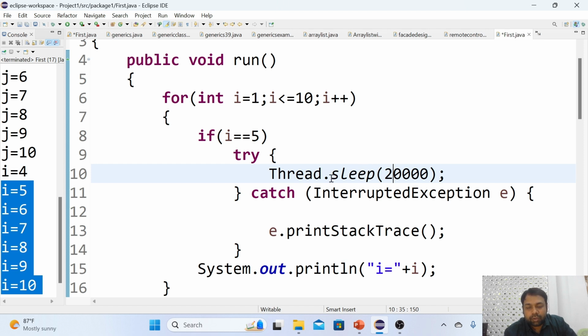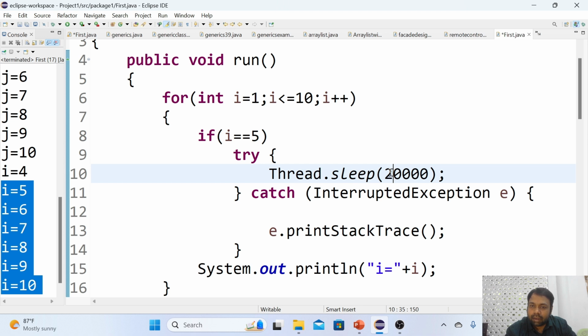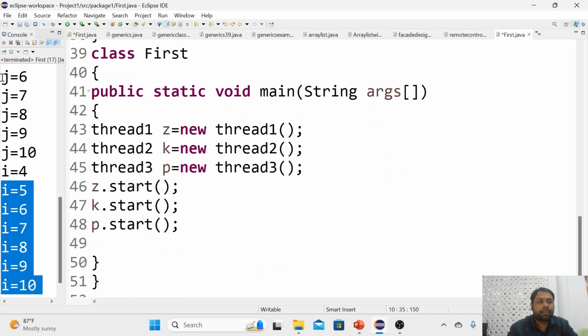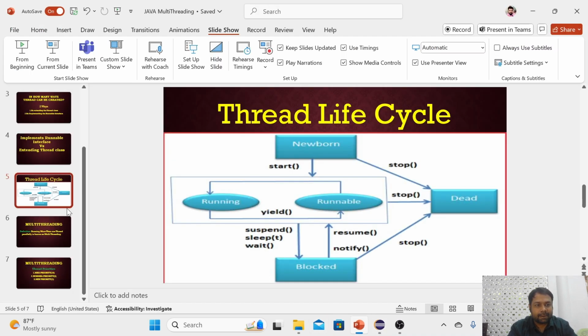Okay, here there is no need to awake the thread separately. After completion of 20,000 milliseconds, this particular thread will automatically come to the active state. Okay, it is awakened. This is how the sleep mode works. Now let me go ahead to the next slide.